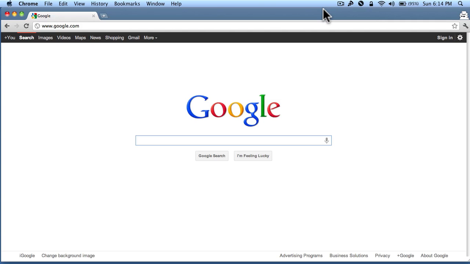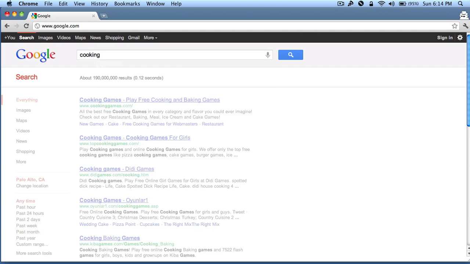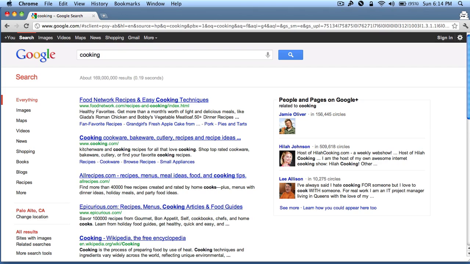To begin, let's see how Google does on relevance today. Let's do a search for cooking. You can see that Google returns a result for Jamie Oliver here at the top of the page. That's pretty relevant since Jamie is a world-renowned chef with a number of popular TV programs. But what happens when we click on this result?